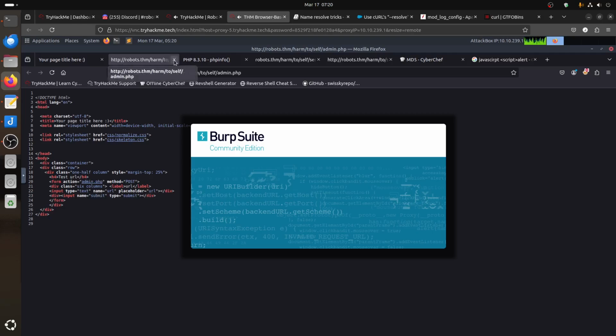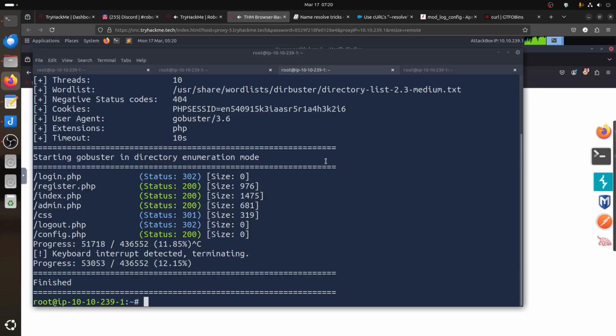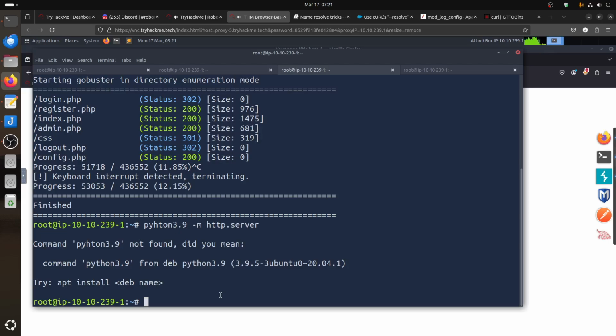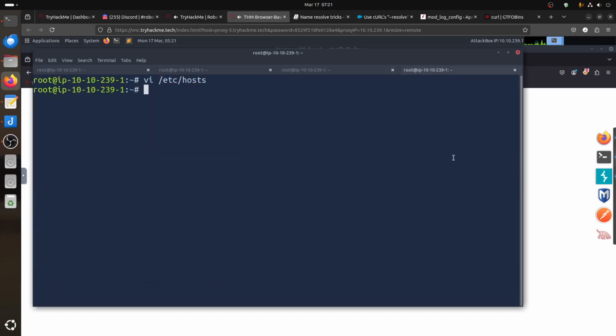Wherever you see something like that, you can guess it's SSRF, or at least it's the first thing that comes to your head. So I can just run my python3.9 -m http.server. So why is it not running? Python. So to confirm, we can just make a simple test here.